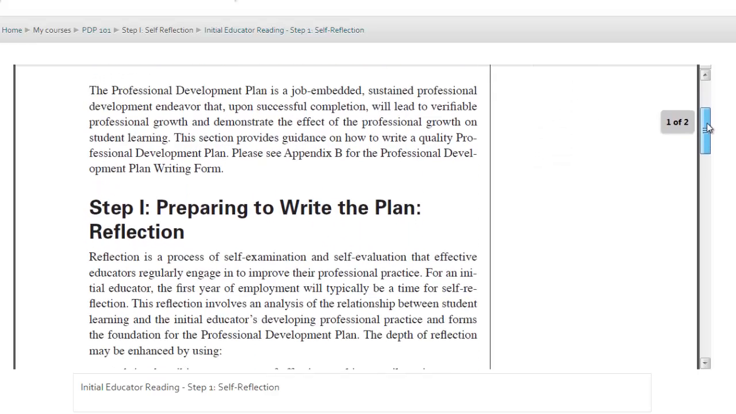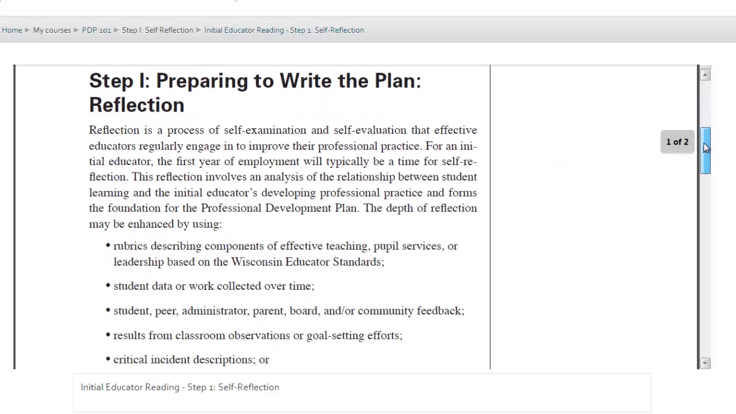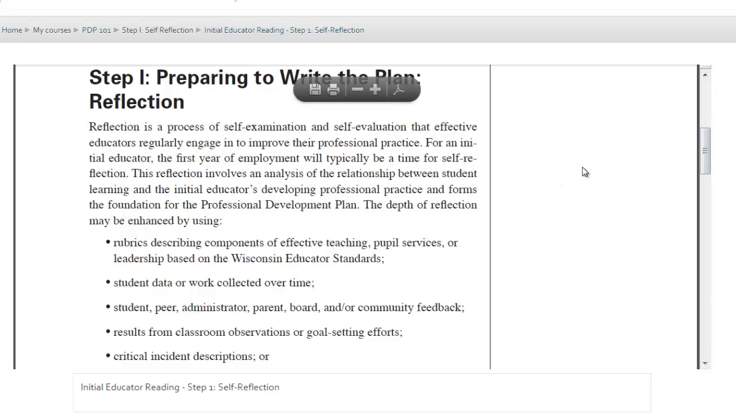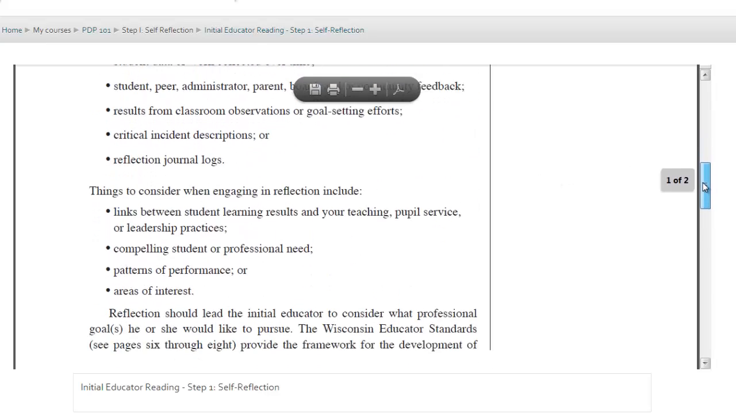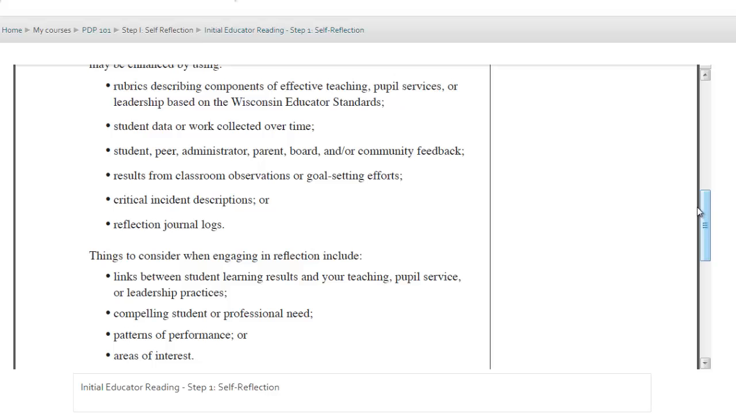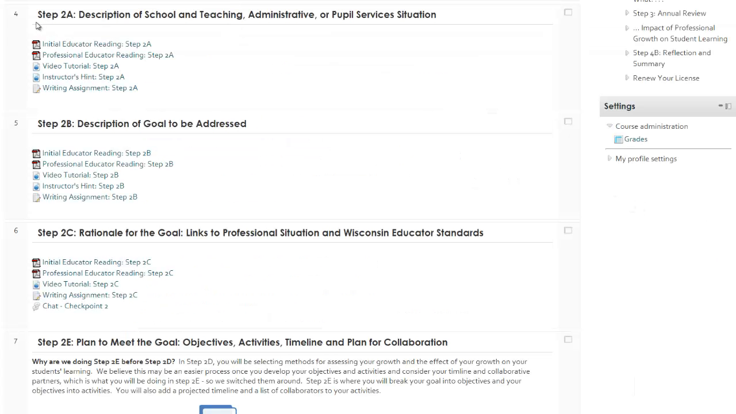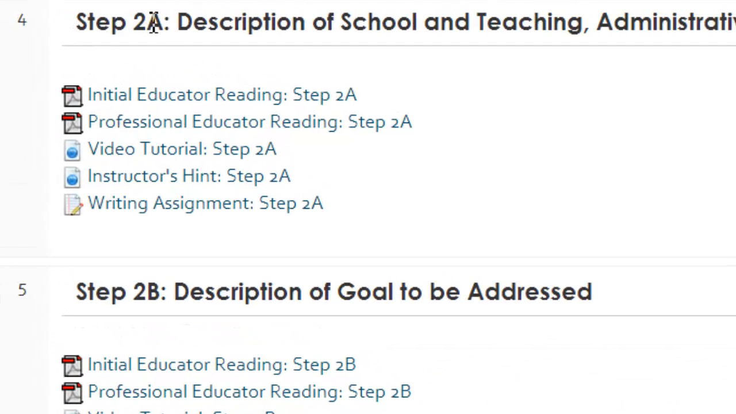Most of the modules do include some readings, and many of those readings are right out of the DPI toolkit as we're learning how to write each step of the PDP. Here in Module 4, we're learning about Step 2A, describing your school, teaching, administrative, or pupil services situation.